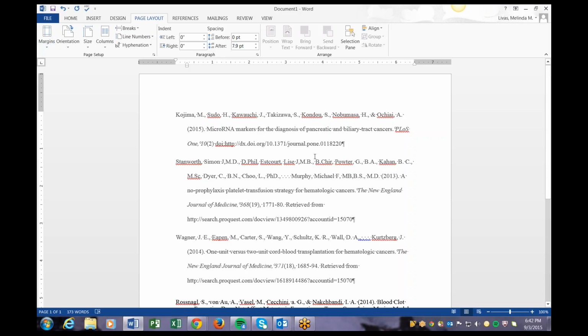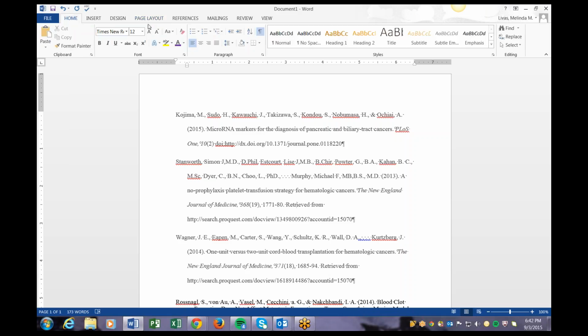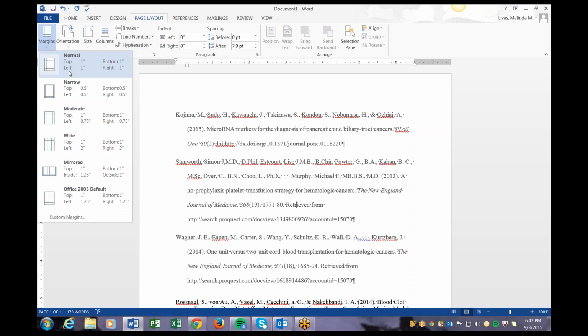Now for Mac, I'm not sure where you would go on your Mac, but if you have the Word version for Mac, it would be the same thing. You just want to make sure that the margins are normal, 1-inch, top, bottom, left, right.